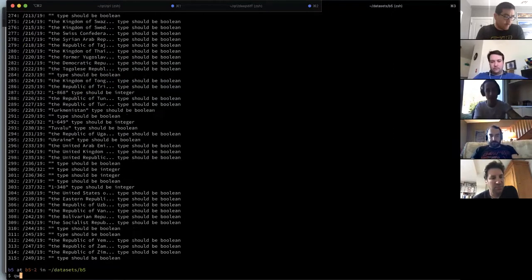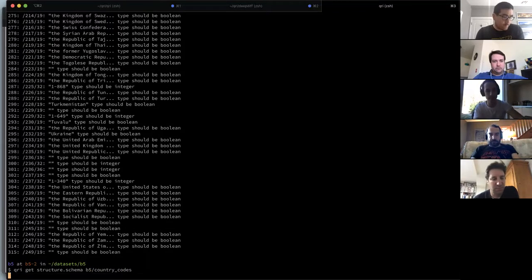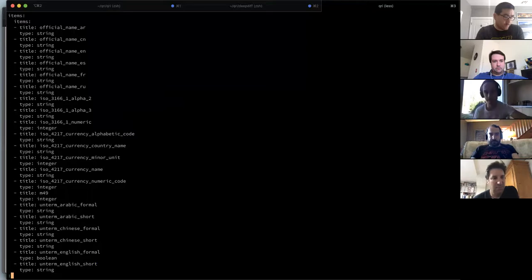And so now to actually get what the rules are, I do query get structure dot or schema v5 and then the name of my data set. And this is going to give it to me in YAML format. As you can see, this is just the most basic validation logic that we have right now, right? There's very little going on here in terms of the actual validation logic that we've written. This is just the stuff that query infers automatically.